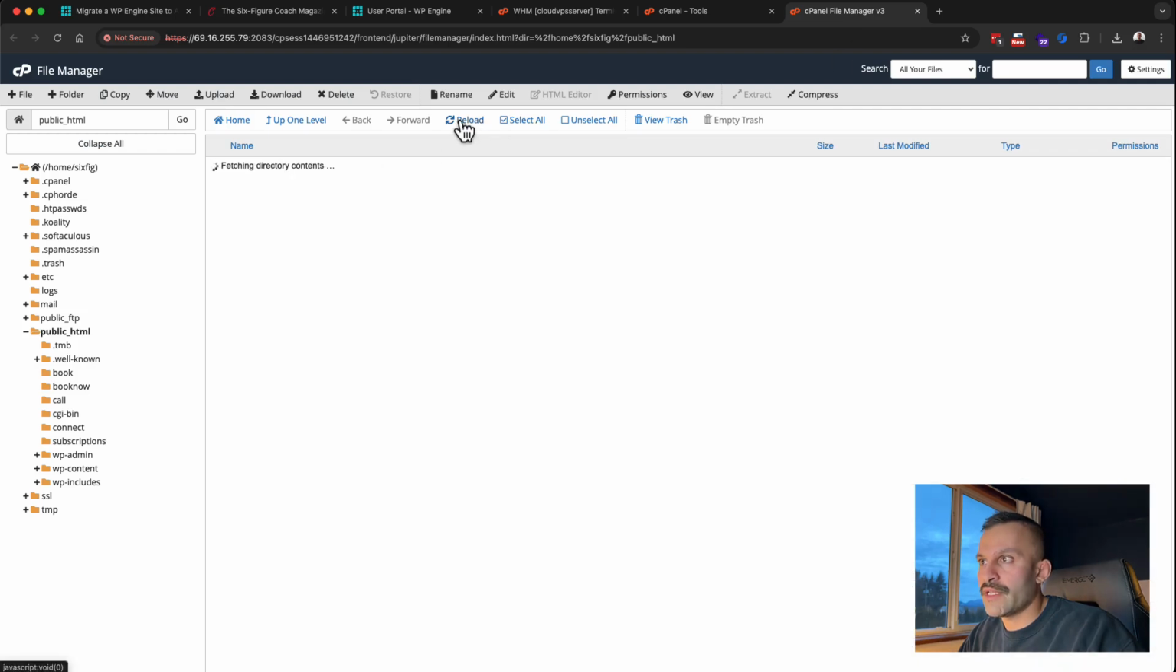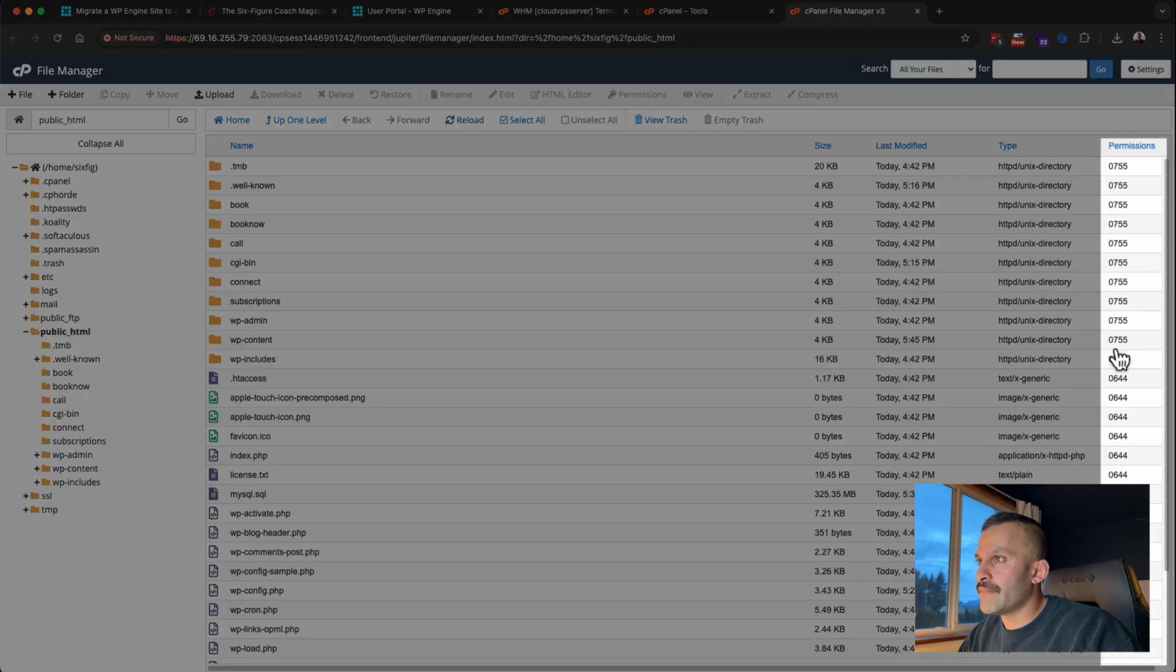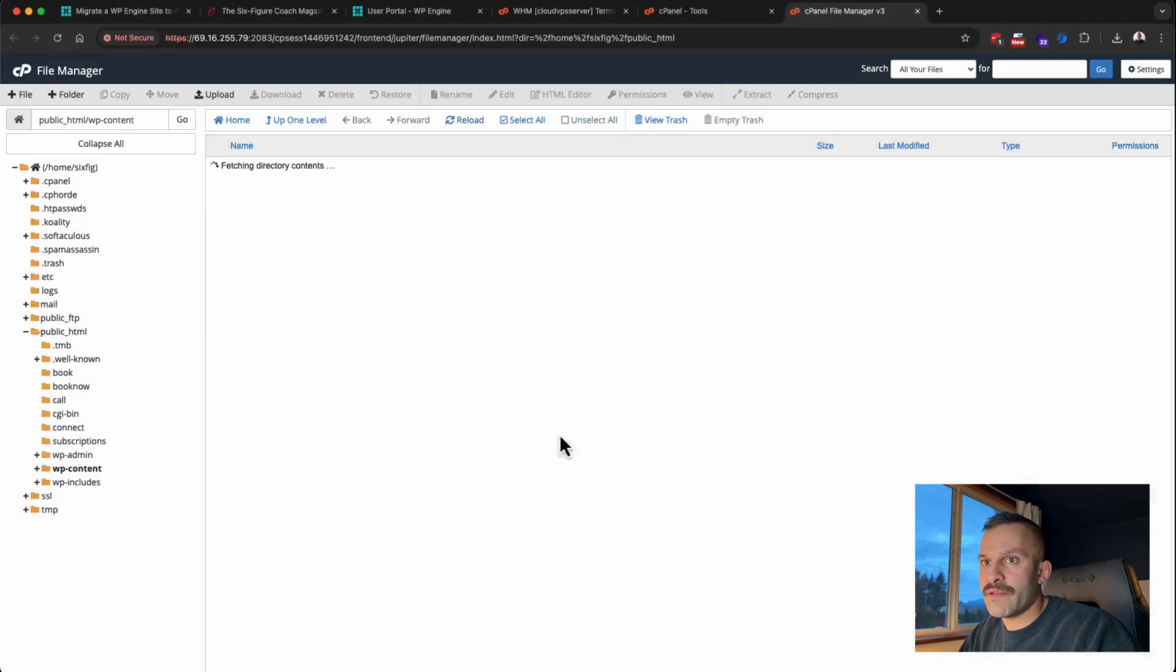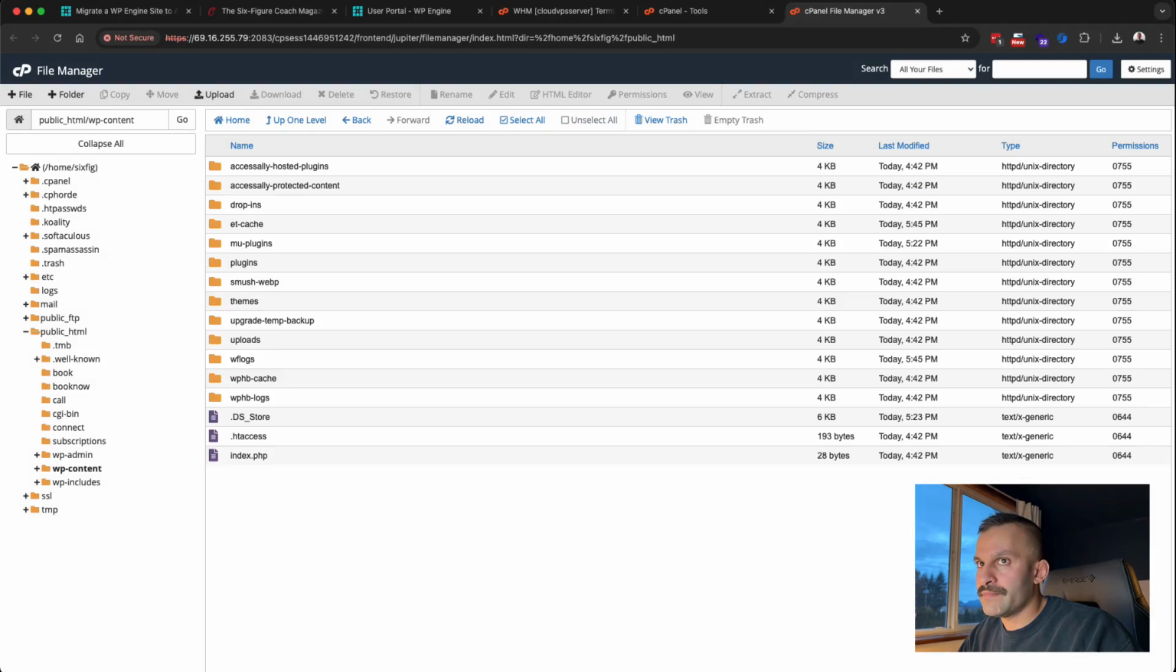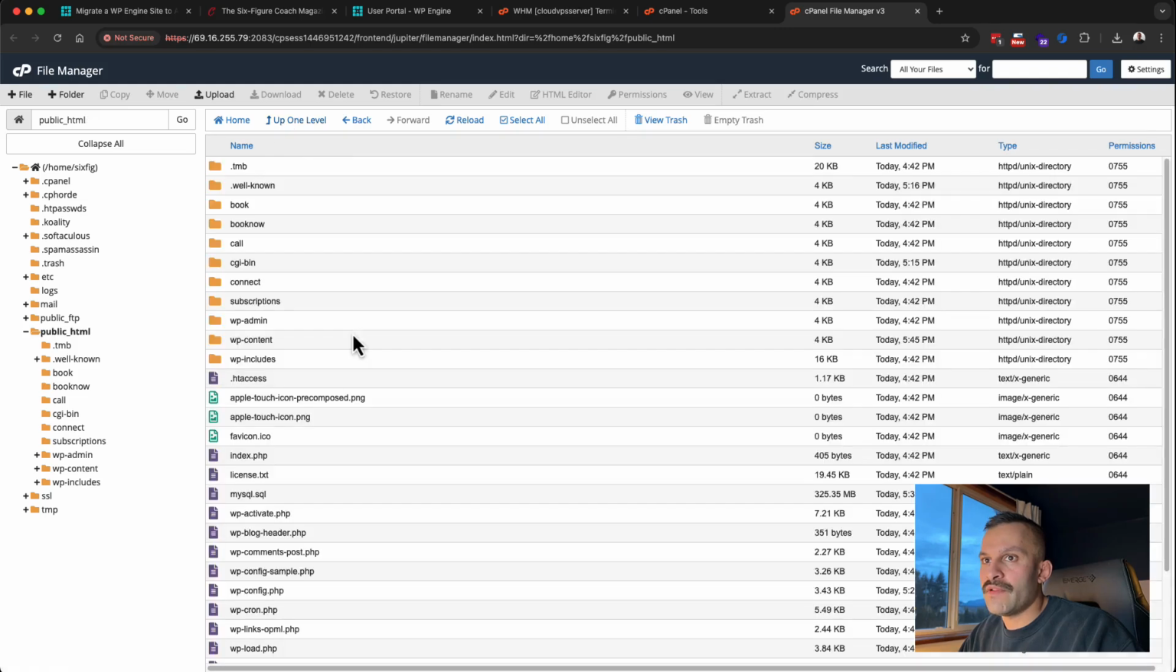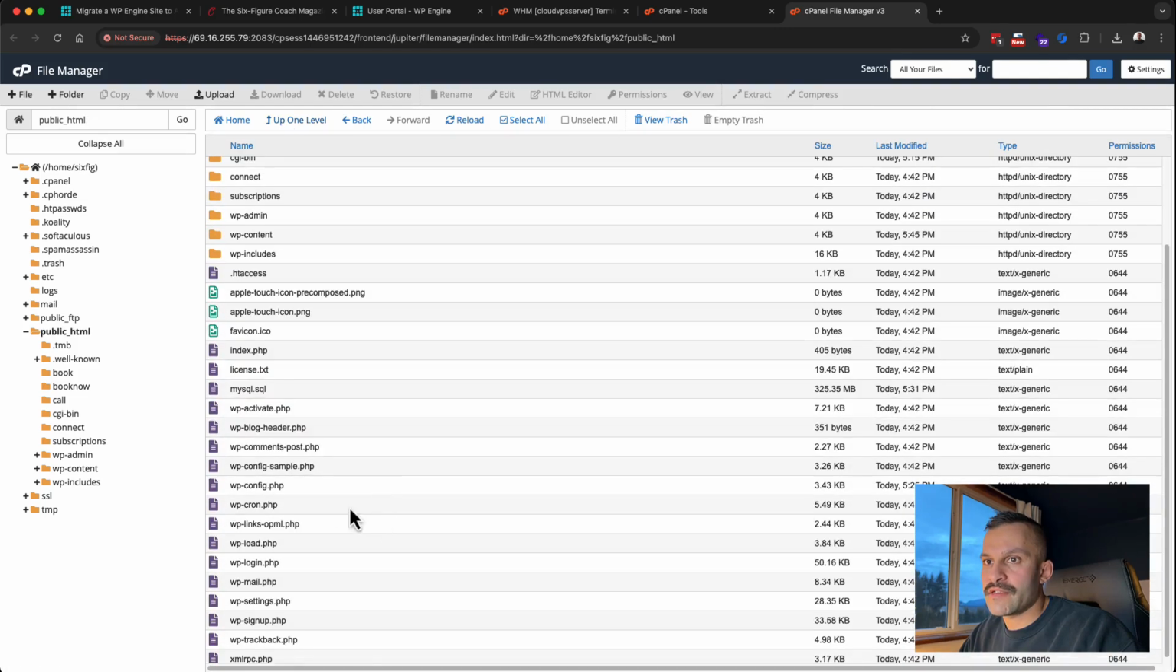Let's head back over to File Manager and do a refresh. Click Reload. You'll see my permissions on the right-hand side, 755, and the files are 644. If I click on WP Content, you'll see within the directory as well, they've been updated. Okay, so that's super important. Let's go up a level. One more thing we need to update in terms of permissions.